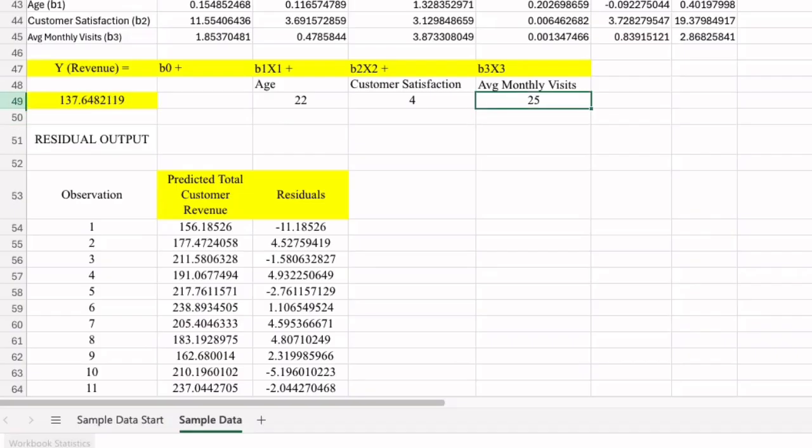You notice that when the visits increase, the revenue increases. And the opposite is true as well. When the visits decrease, the revenue decreases. The same goes for the customer satisfaction. When satisfaction increases, so does the revenue. When it decreases, so does the revenue. When we do the same for age, not much is changing there. Do you see that?